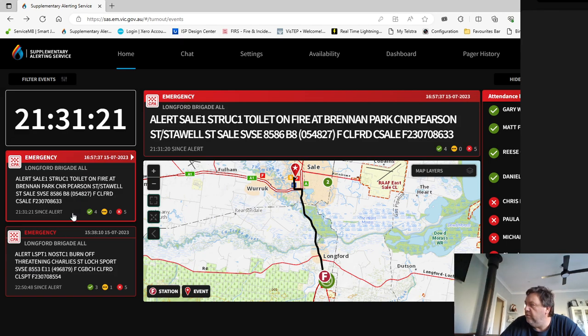This one doesn't have a cross reference, but let's see what this one sounds like now. Alert Support Sale Brigade. Structure fire code 1, toilet on fire at Brennan Park, corner Pearson Street slash Storwell Street. SALE SVSE 8586 B8. Brigades paged. Longford.